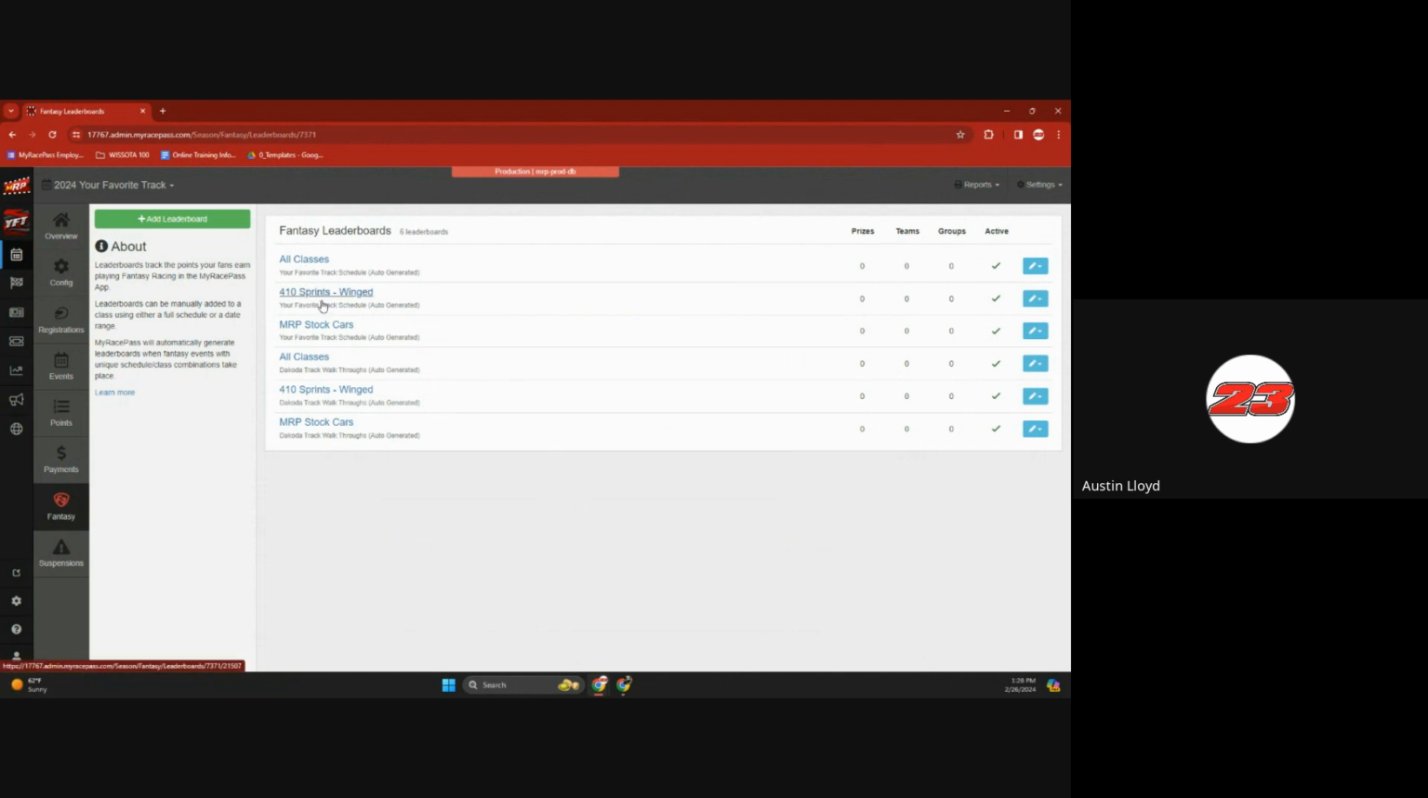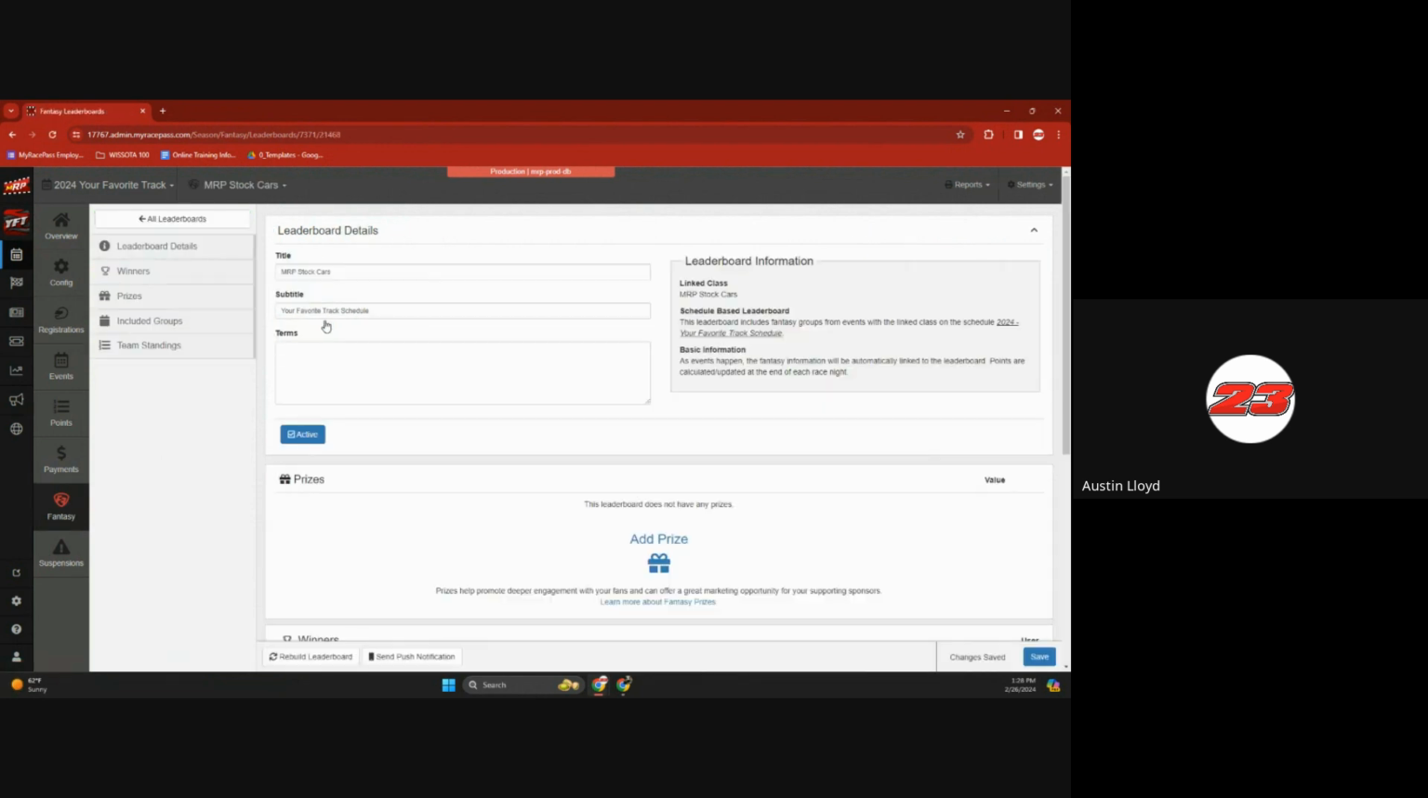If I click into one of the fantasy groups, we'll say the MRP stock cars for the year, I'll look at this. You can add prizes to your fantasy groups, right? So now your fans can be competing for something. And that doesn't mean that you have to go out and spend money on prizes, right? You have marketing partners. You want them to have unique access to your fan base in a way that invites fans to interact with their brand, just like they're interacting with your racetrack. So find a marketing partner that wants to give away merchandise. I don't know, 50% off oil changes at Bob's Garage or T-shirts or whatever they want to give away. You can use fantasy to give those things away.